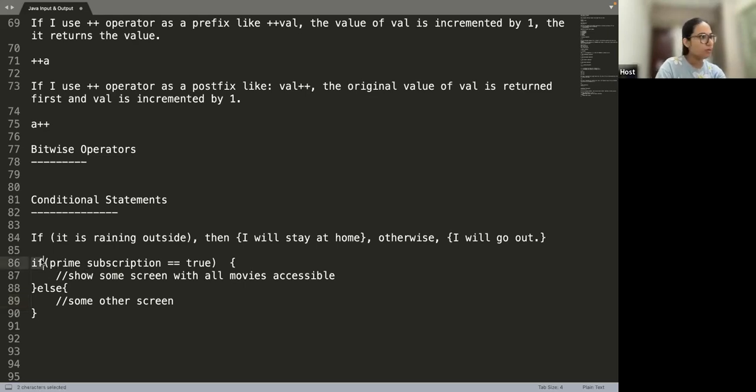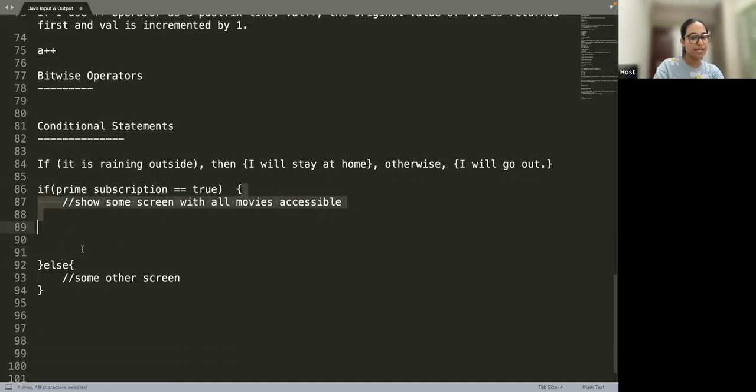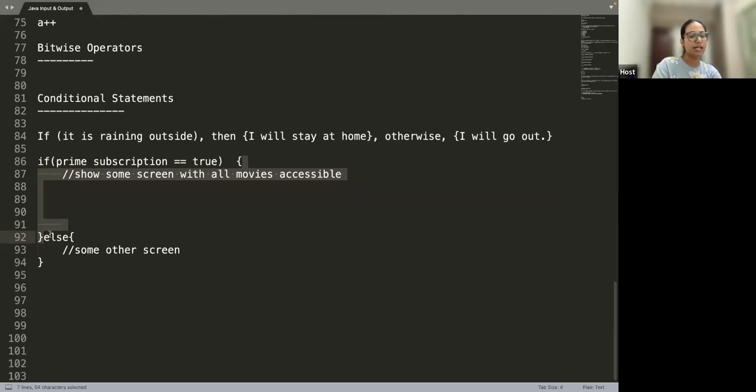So we have if, we put a condition in that, right? And we have two blocks of code. Anything that is written between two braces, or I would say curly brackets over here, is known as a block. If the condition would have been true, then this piece of code, whatever is written between this, would have executed. Otherwise, if it would have been false, then this piece of code would have been executed.